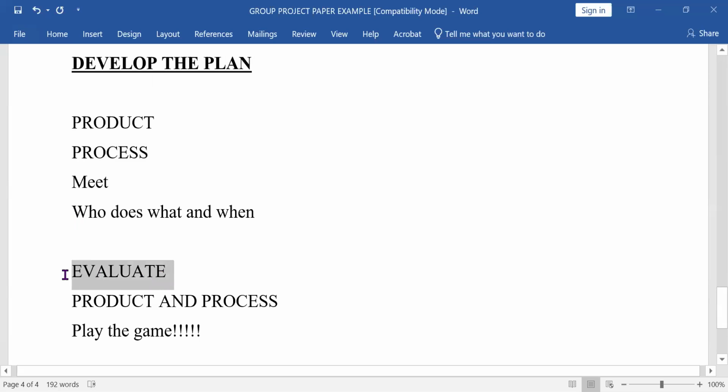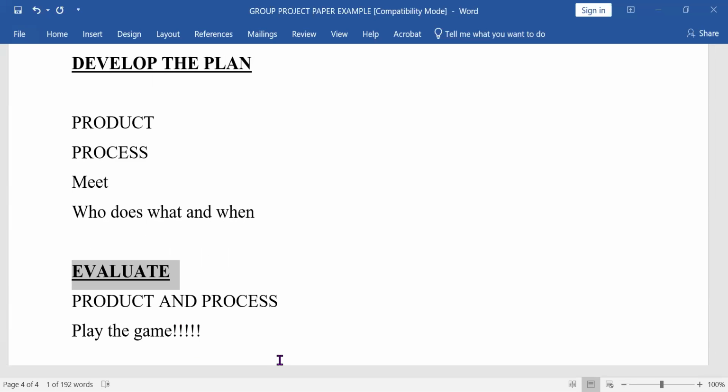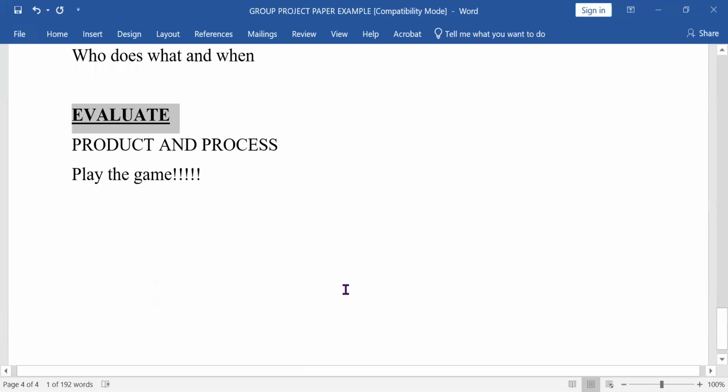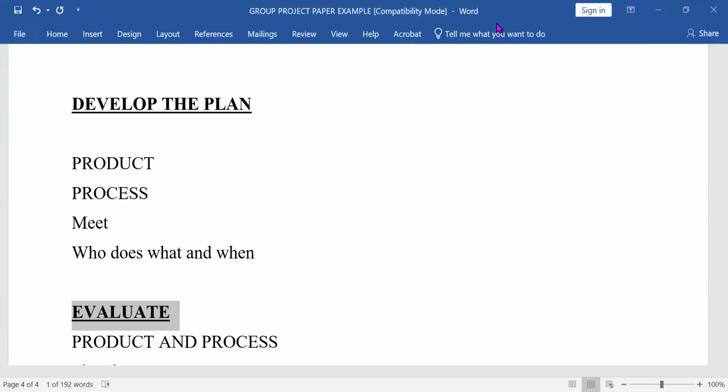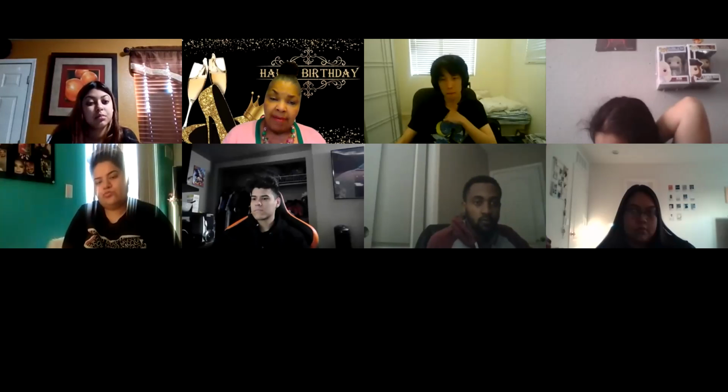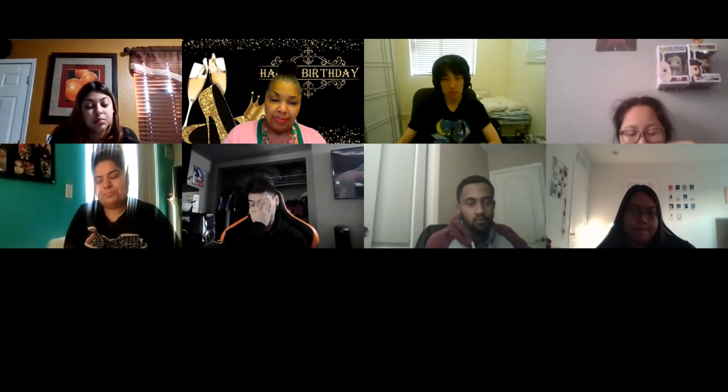And then you go to the last part, which is evaluate. You have to evaluate the product and the process. Play your game, play your activity, do it so that you can see what works and what doesn't. Read the instructions aloud so that you can hear them and say, wow, that's not really clear. We need to reword some things or add this or take this out and figure that out. That's what the paper is. Okay. Anybody have questions about the paper? Does it make sense?